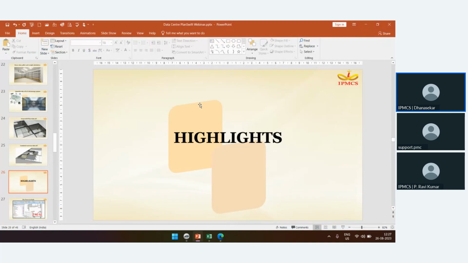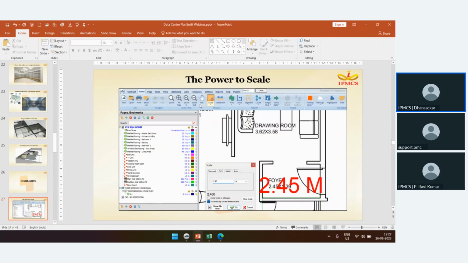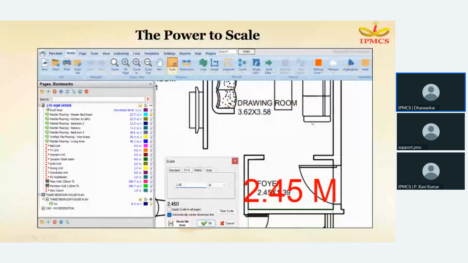So let me explain the highlights of the PlanSwift application. In PlanSwift, if any drawing is not in proper scale, we have the power to scale the drawings. Even if it is an AutoCAD drawing or PDF drawing or even image format drawings, we can correct the scale as per the dimension mentioned in the drawing.